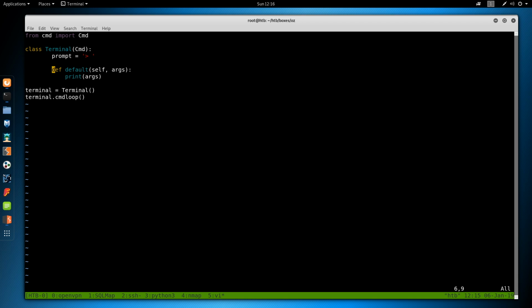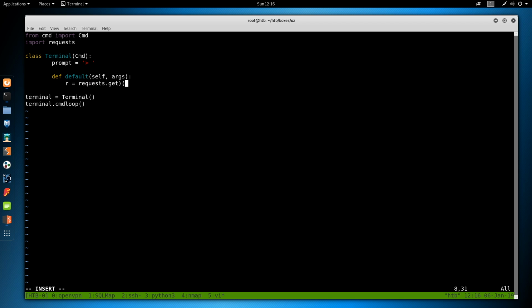Instead of printing things though, we need to use the requests module. So we'll import requests, and we will do r is equal to requests.get, and do http://10.10.10.96/users/admins, and then we'll do users, then args. Okay, and then just print r.text.